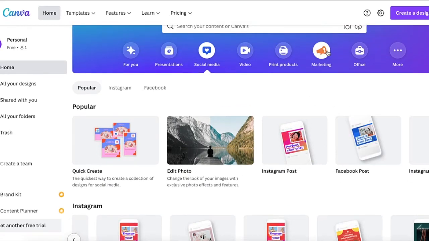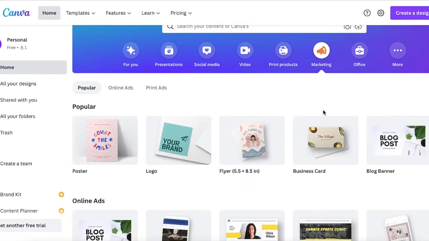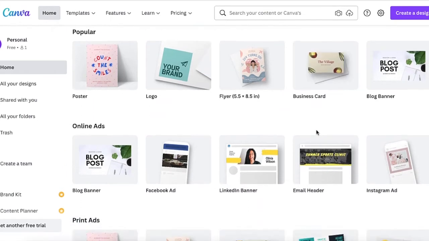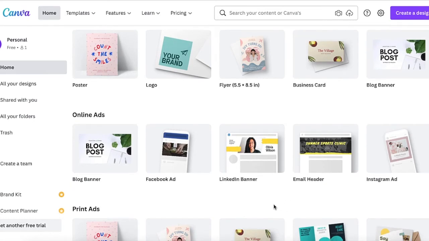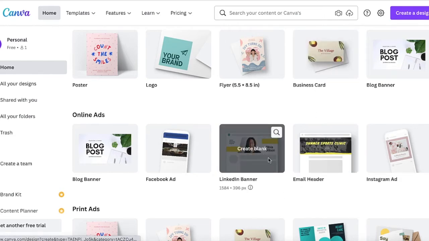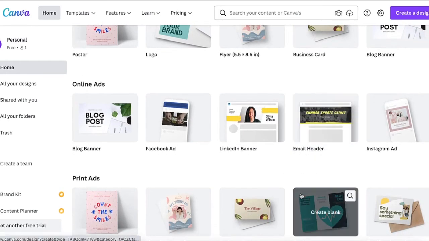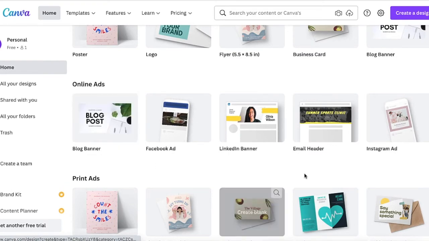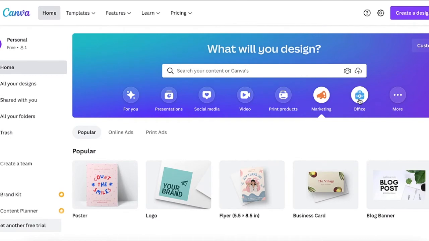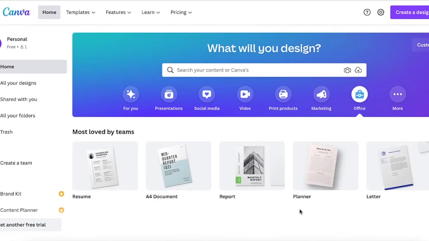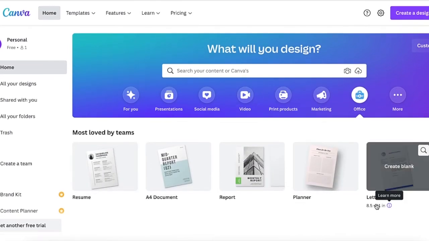Then again, you can go through all of this. You've got flyers, online ads. Here you do your LinkedIn banner. And like I said, if you really wanted to get into graphic design, you can create a whole bunch of templates geared toward business people, and create their business card, their LinkedIn page, their whole cohesive brand, and if they have a blog, create their blog, everything, and just provide them with an incredible branding experience. Here's a little bit more office stuff. The letter is going to be 8.5 by 11.